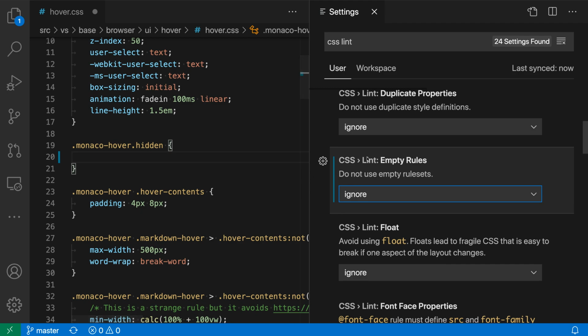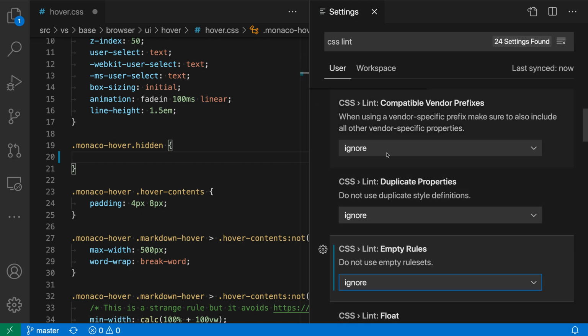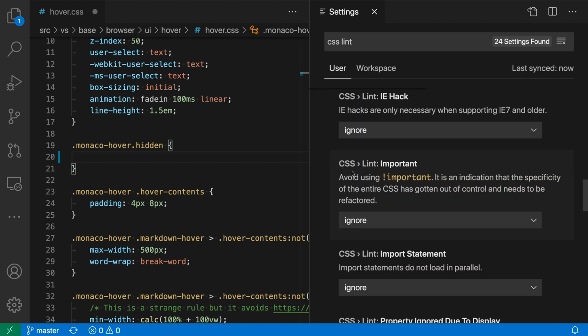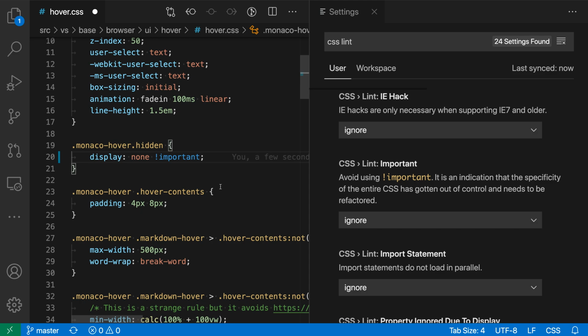Now you can see that many of these linter rules are off by default, so many are set to ignore by default. Let's take a look at one of those. So I'm going to go and find the important rule here. Now, the important directive in CSS is often not a good one to use just because it can cause unexpected behavior when dealing with overrides, and it's just not a good pattern. But by default, let's do important here. You can see that the CSS extension does not care about that. That is because important can be used in older code bases, and sometimes it is a valid thing to use.